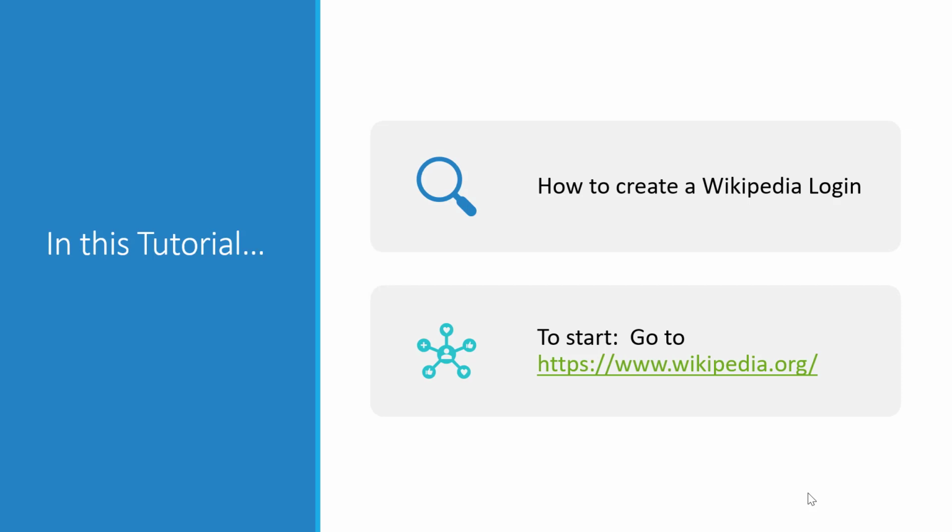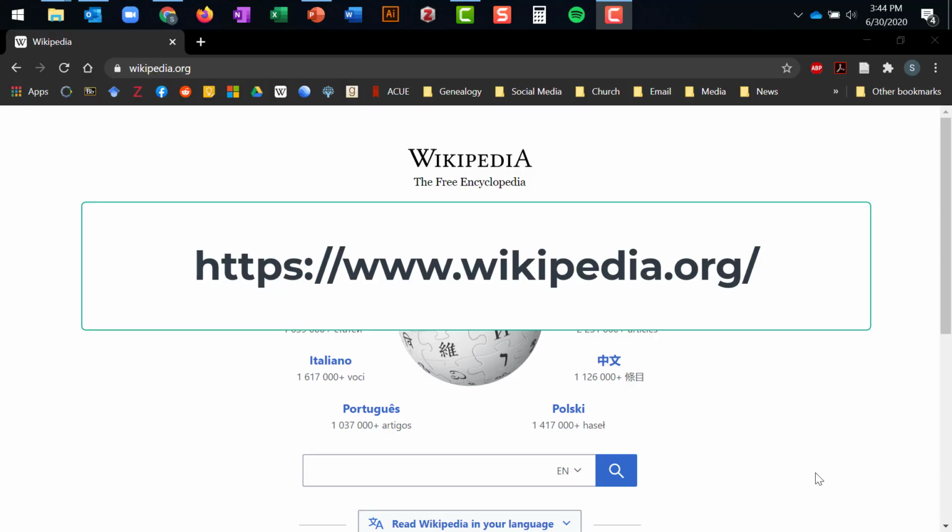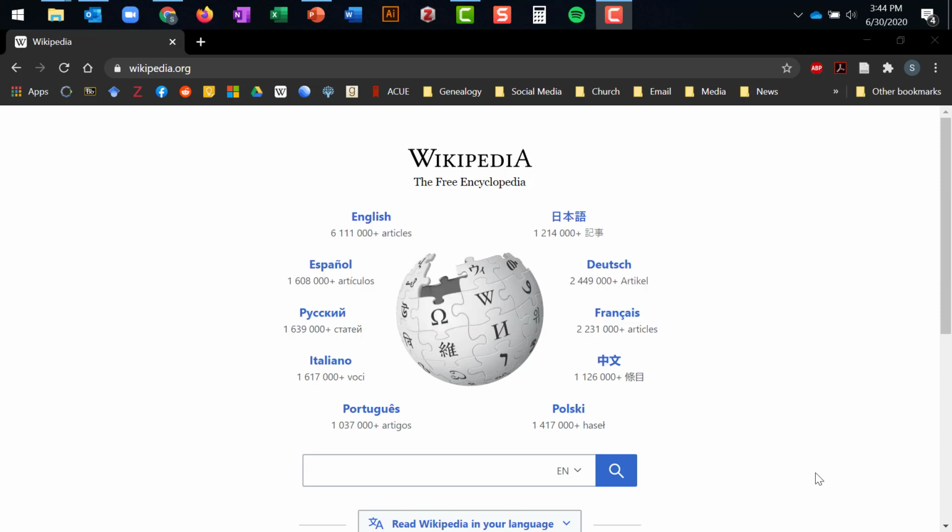In this tutorial, we're going to go over how to create a Wikipedia login. To start, you're going to need to go to Wikipedia's homepage, https://www.wikipedia.org. When you get to the page, you're going to want to click on the link marked English, which will take you to the homepage for English Wikipedia.